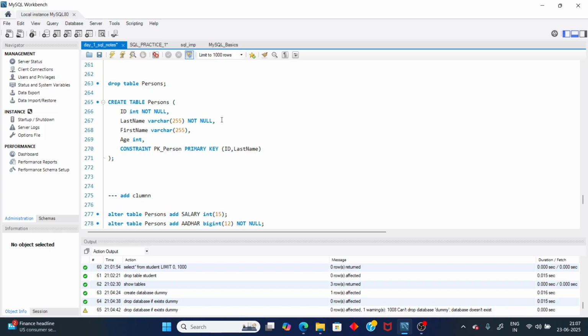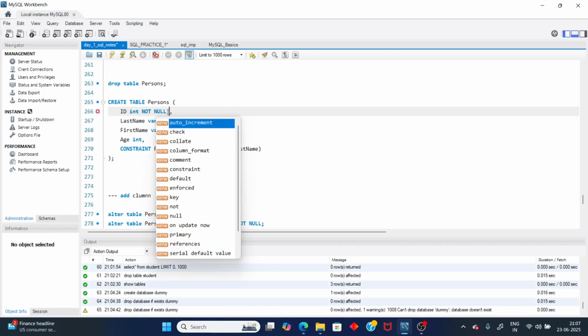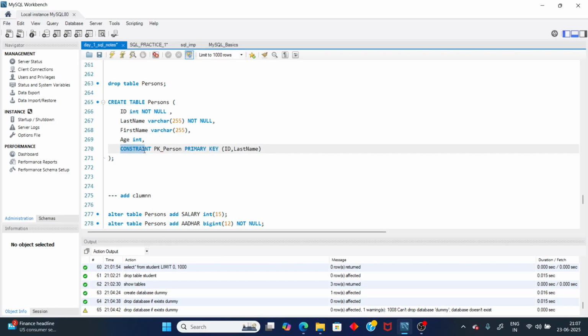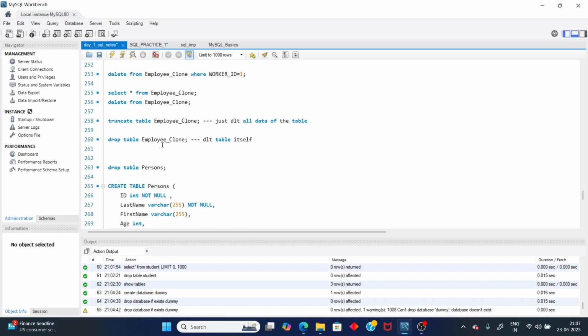So one by one, I'll show you. Okay, there's a person table. It has ID not null, last name, first name, age, and a constraint. The primary key you can declare directly, or you can declare it as a constraint. A primary key made of two values, ID and last name, is called a composite key. I'll give you an example of a composite key also.